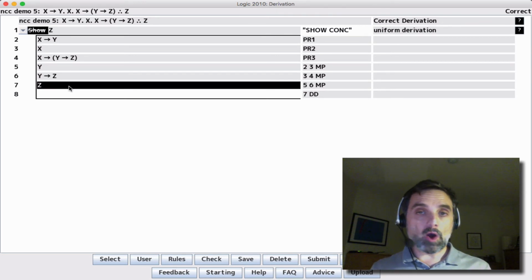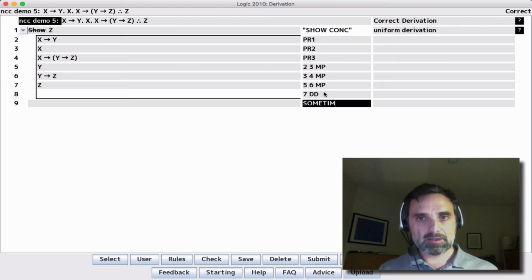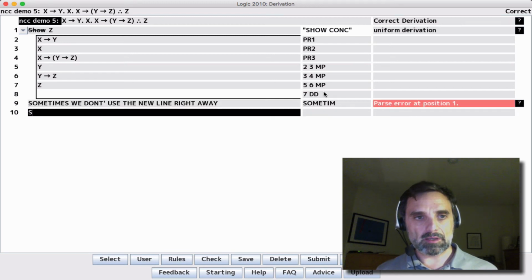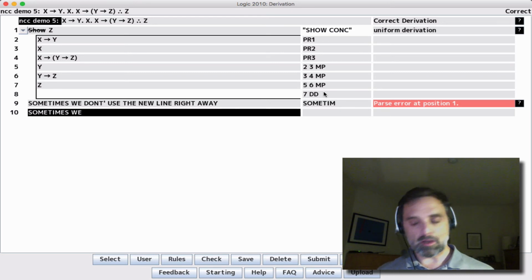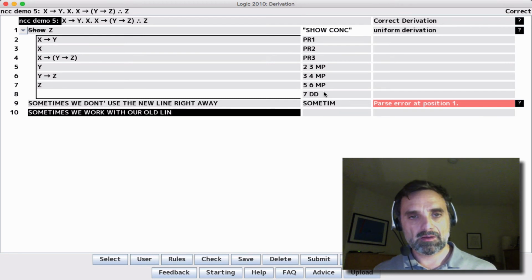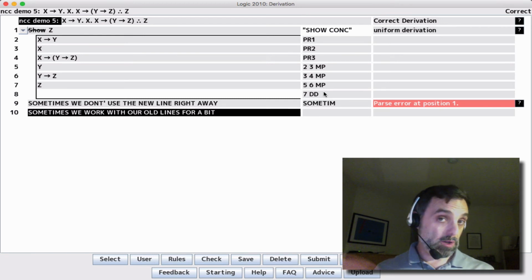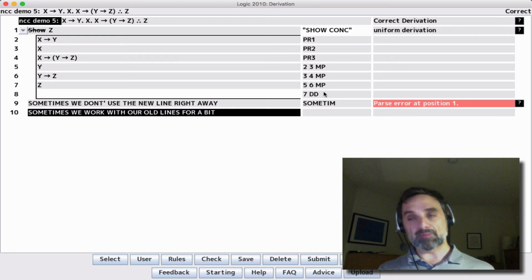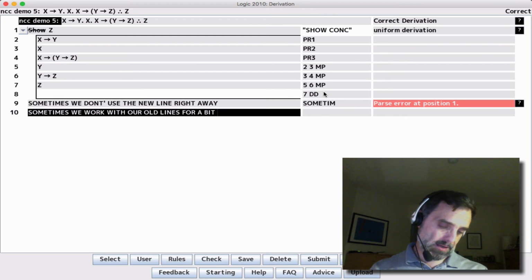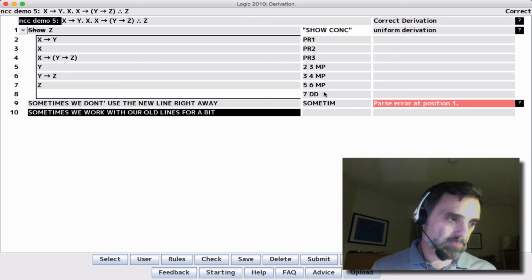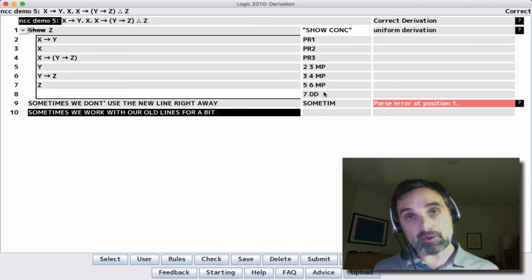So you want to also say, well, sometimes we don't use the new line right away. Sometimes we work with our old lines for a bit, and then we use our new lines. So you don't always use the new line right away. And that's because sometimes two of your premises will interact, and then also there'll be another interaction with at least one other premise. And so you get all that out first, and then you get enough new lines, and then you can do something with them.